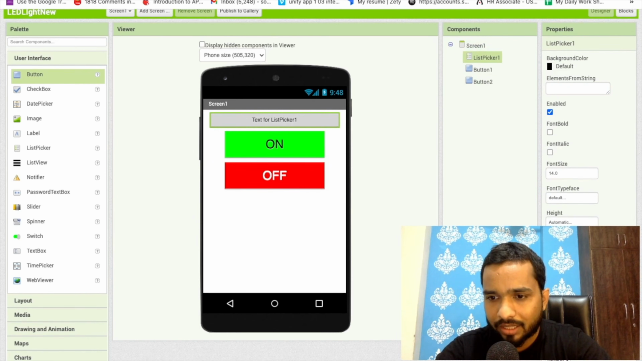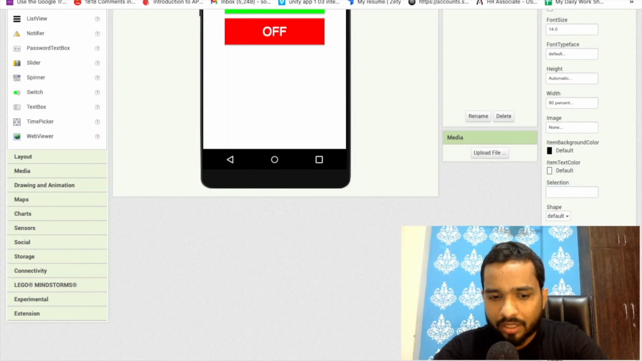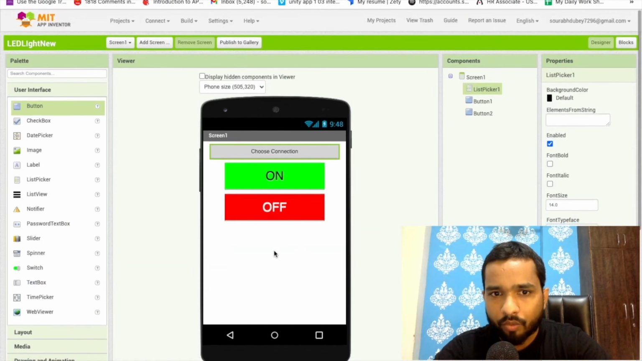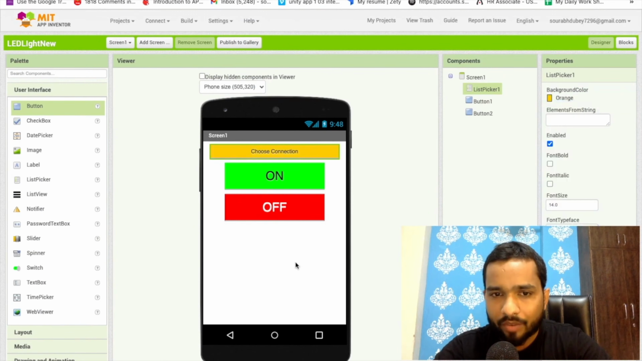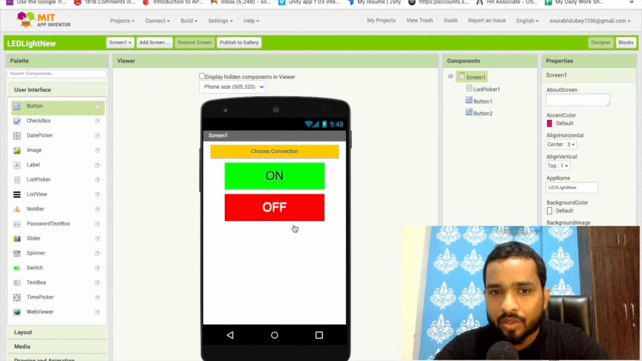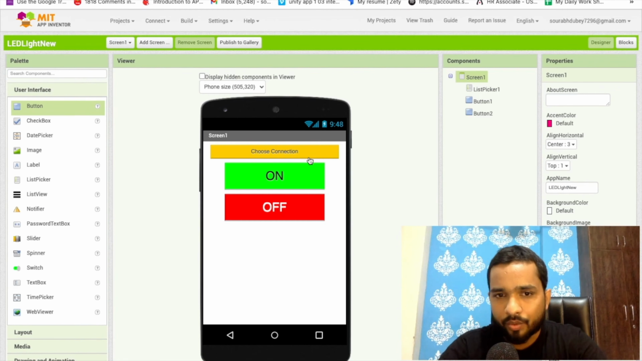So I'll just say connect or disconnect. Actually, I'll say choose connection or something. Once you click on this, you will get the list of Bluetooth devices, and you have to click on one. Once you click on this, we can use it here to check whether the Bluetooth device is connected or not. Okay, this is our simple design.